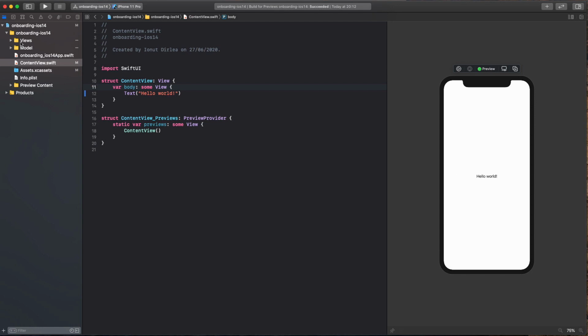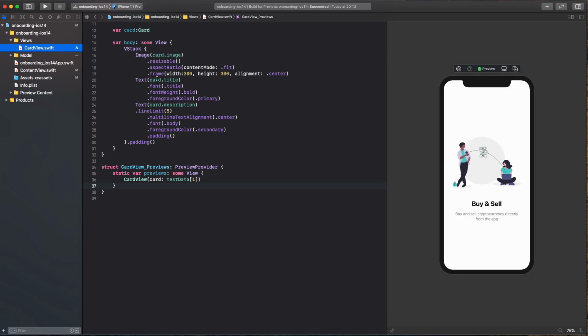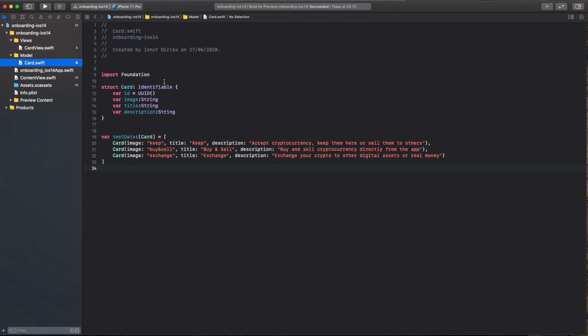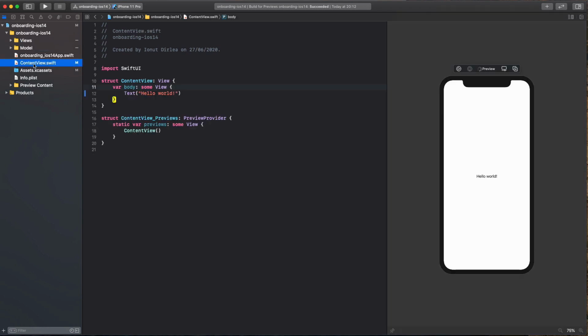As you can see here, I already have the view that I used in the other project, the one I talked about. And the view is pretty simple. We have an image, a text view that will hold the title, and the text that will hold the description with a padding. The model contains the card model that conforms to the Identifiable protocol, and for this has an ID, an image, a title, and a description. And here we have some test data. Okay, now let's go to our content view and start coding.